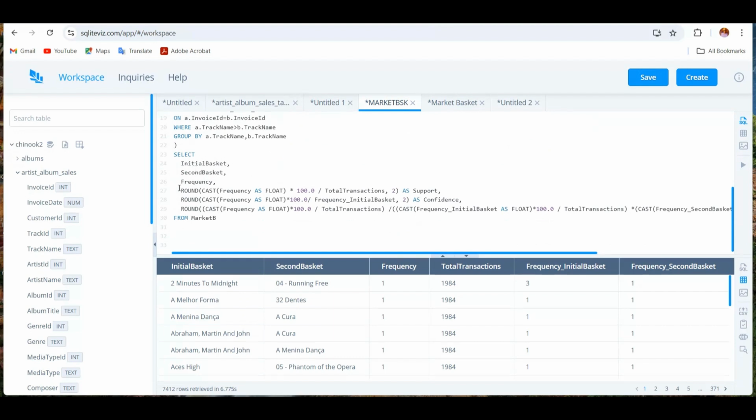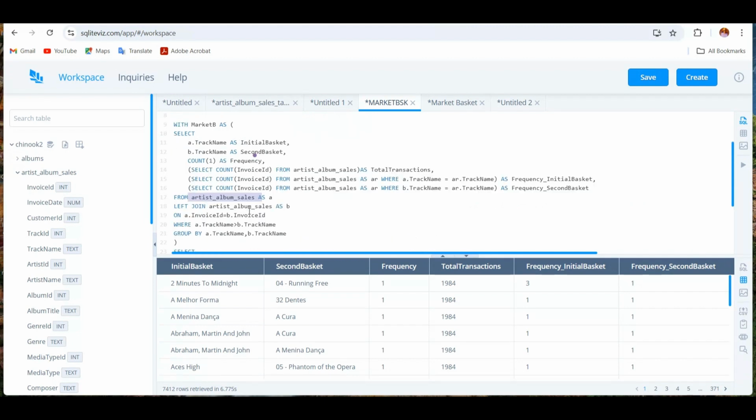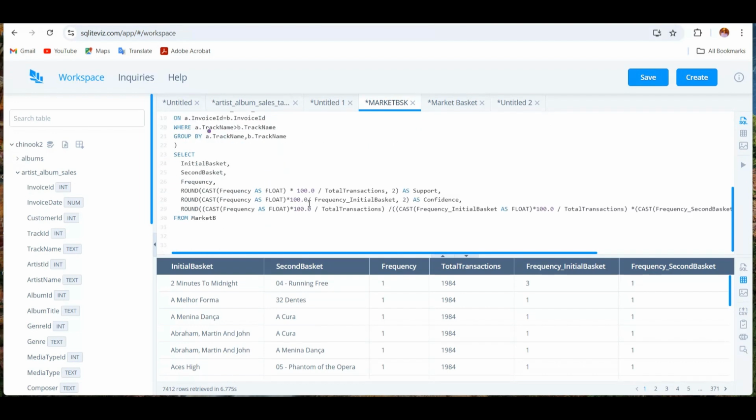Now this new table that we are creating has nothing to do with artist albums anymore. From the sales, we have already extracted everything we need from the artist albums table, so we don't need it anymore at this point. What we need now is our temporary table, the market B. So now we are referencing market B. Although market B is not showing here as a physical table, it is a temporary table lying somewhere in the memory.